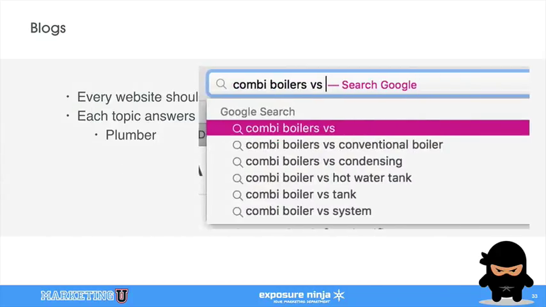So you go over to Google, type in "combi boilers versus", and then you get all of these little searches here. Combi boiler versus conventional boiler. There's a blog post title: Combi boiler versus conventional boiler. Which one should I get and how much do they cost?